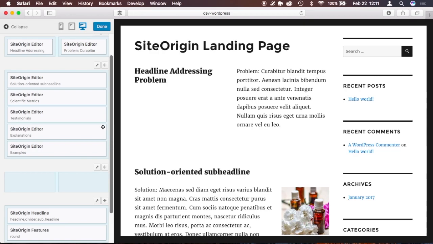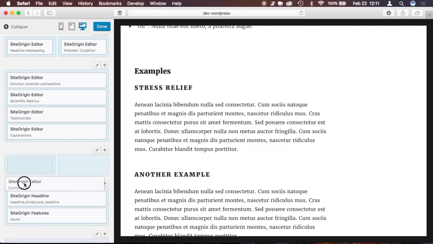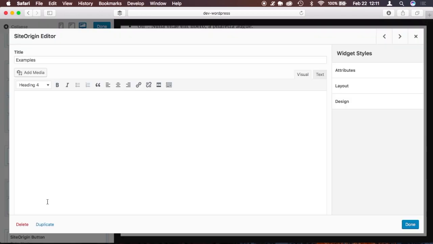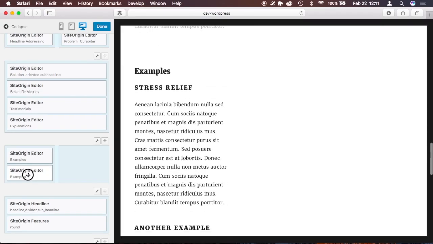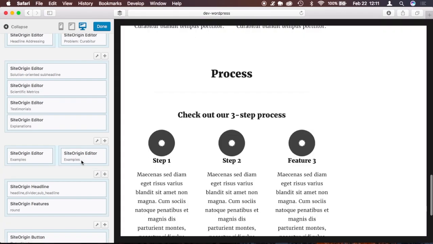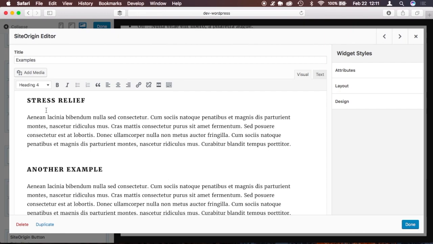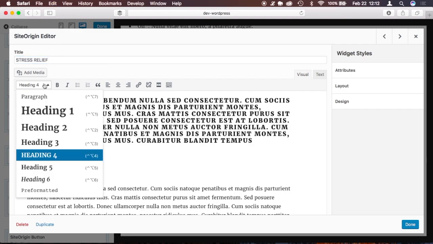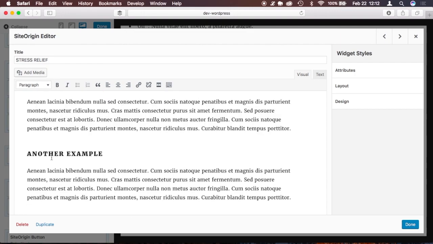And alright, so down here for examples, I'm going to drag this over here and click it, and then I'm going to hit duplicate. And now it's kind of confusing because there's two of these, but let me just edit this really quick. That's not what I want. That's not what I want.